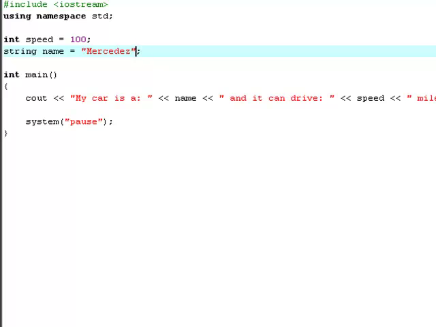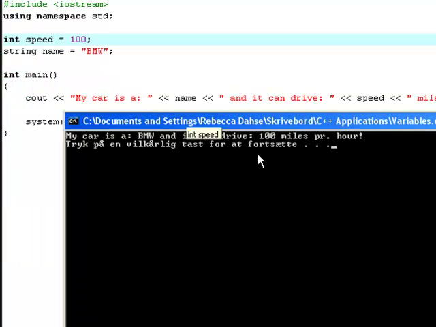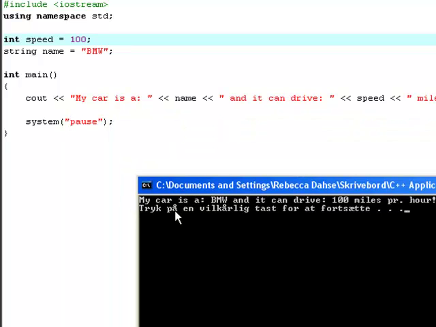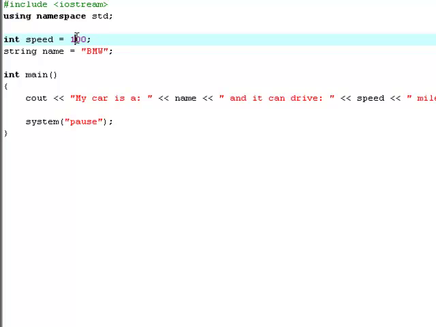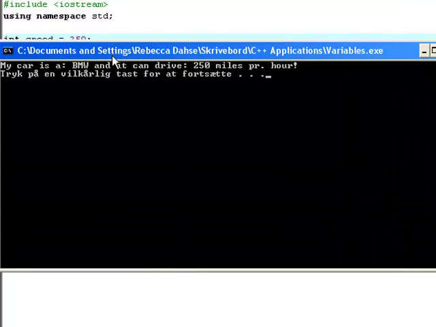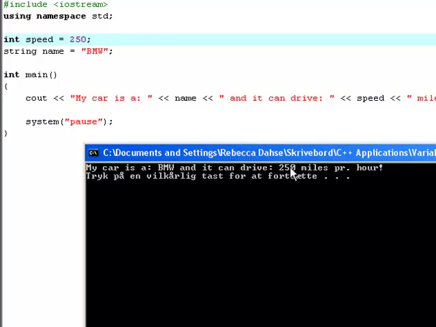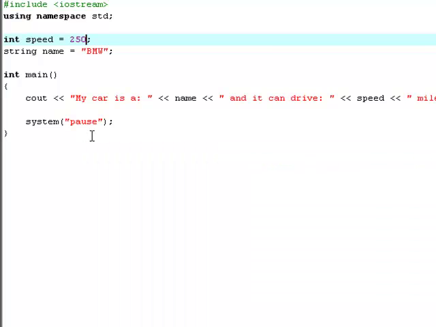So now what if you change the value of name to BMW instead of Mercedes and try and run it? Now it'll say, my car is a BMW and it can drive 100 miles per hour. And it's the same thing with the variable speed. If you change this to 250, your BMW can now drive 250 miles per hour.